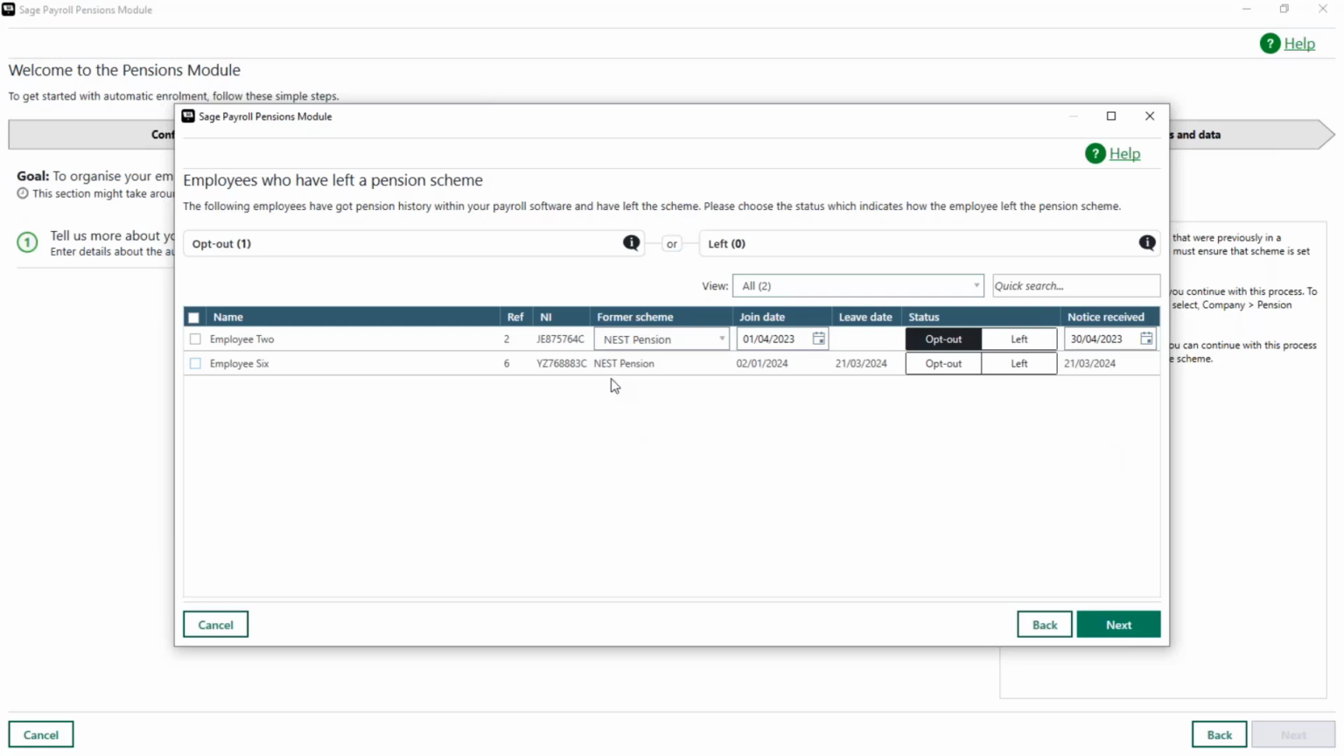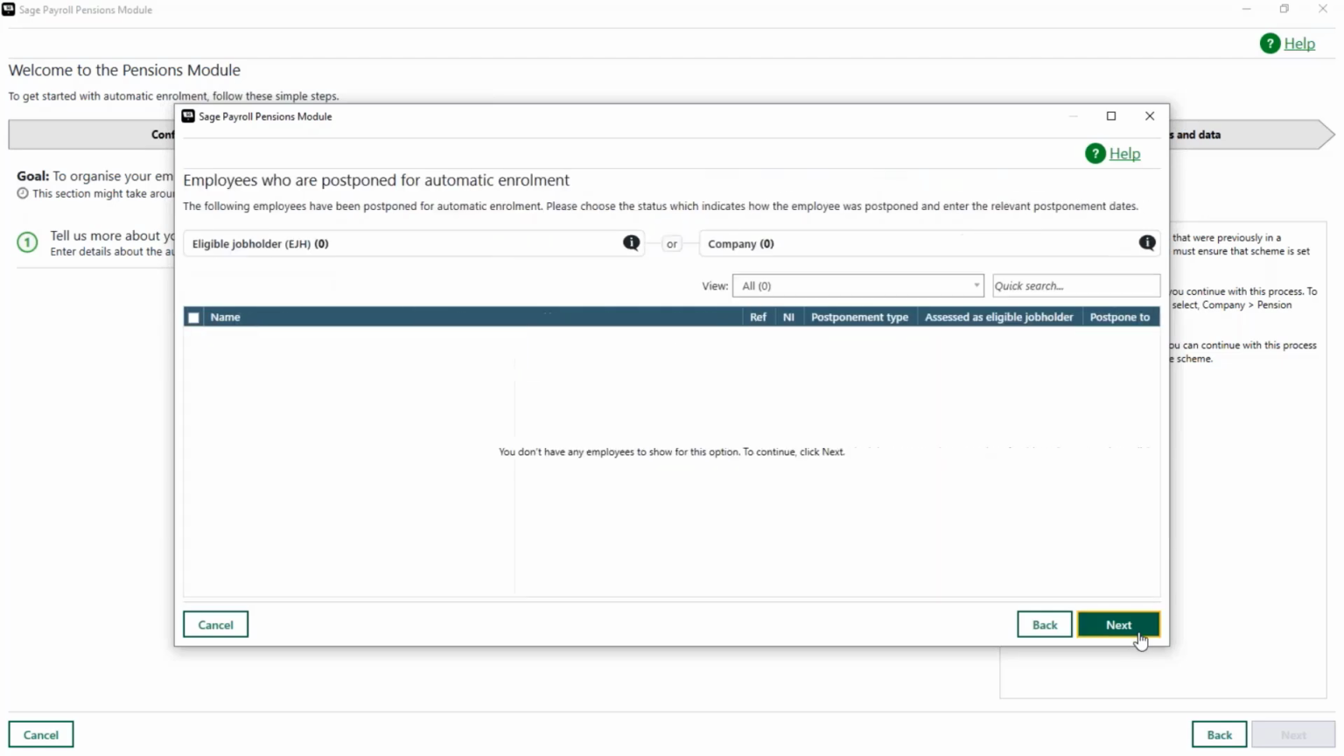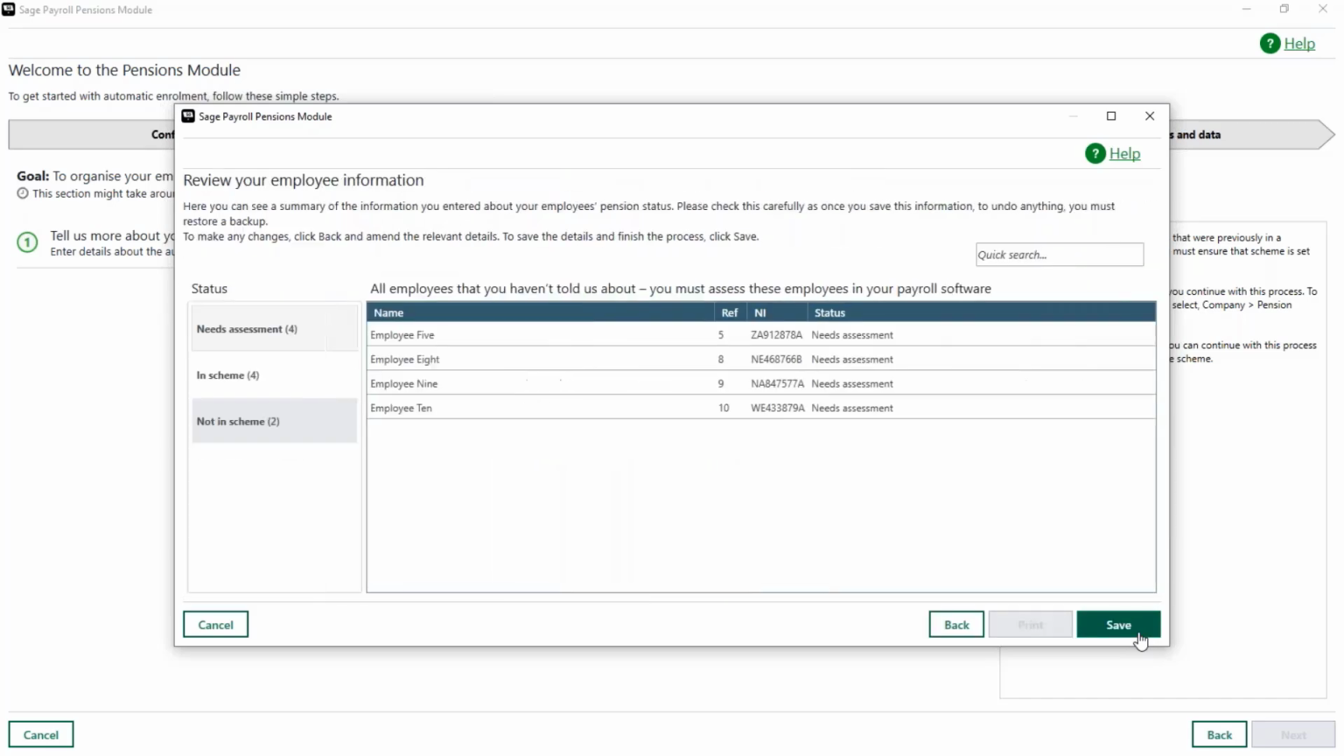And then we've got another employee that has joined and then left a scheme. And again, they chose to opt out of the scheme. So we're choosing the opt-out option. So if I click onto next, the final step in this stage is employees that you've said are postponed for automatic enrolment. So it could be a very recent employee that had joined and you've chosen to apply a period of postponement of up to 3 months. But there's no employees with that status on my payroll. So I'm going to click onto next.